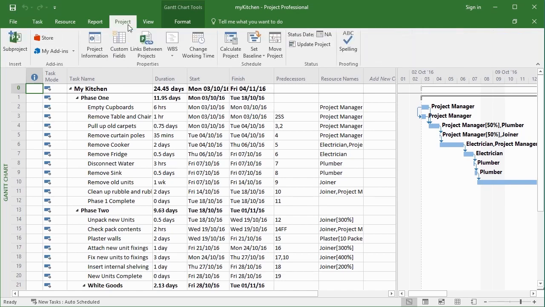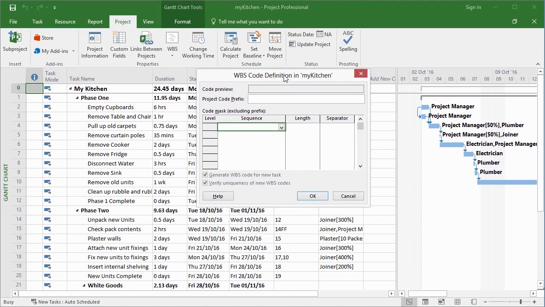We do that from the project ribbon, WBS. In the little drop down, we need to define a code. There is a grayed out option for renumbering, which we can't choose yet because we don't have our own code. So we need to define a code. Now in our code, we can add a prefix, so it doesn't need to start with the first set of numbering. It can start with any sequence of characters that you would like. It's a kitchen, so why don't we prefix with a K? So all my numberings are going to be prefixed with a K. You can see that in the top section here, code preview.